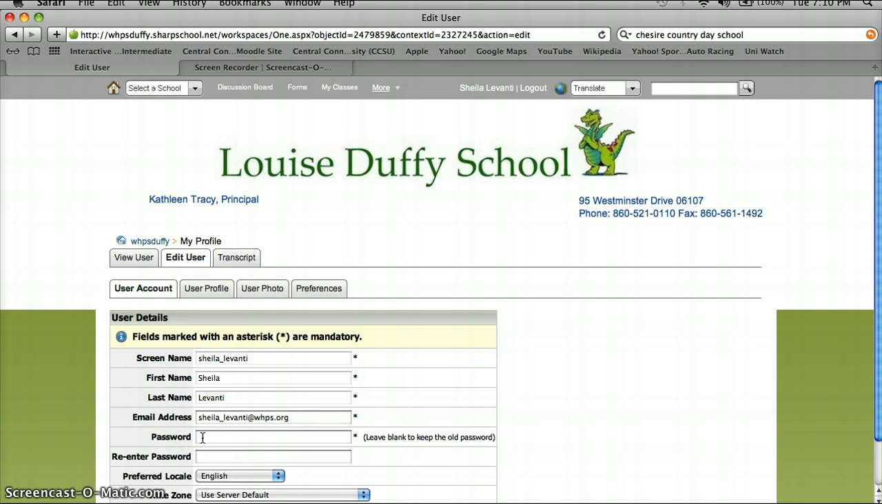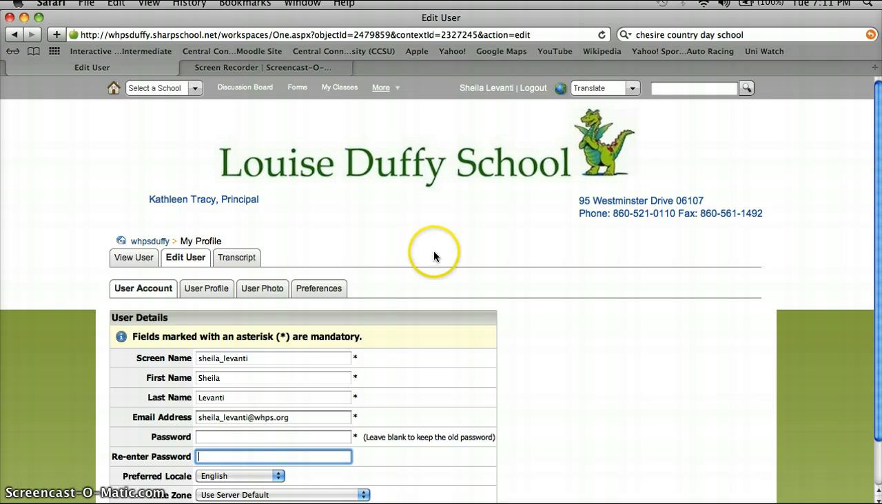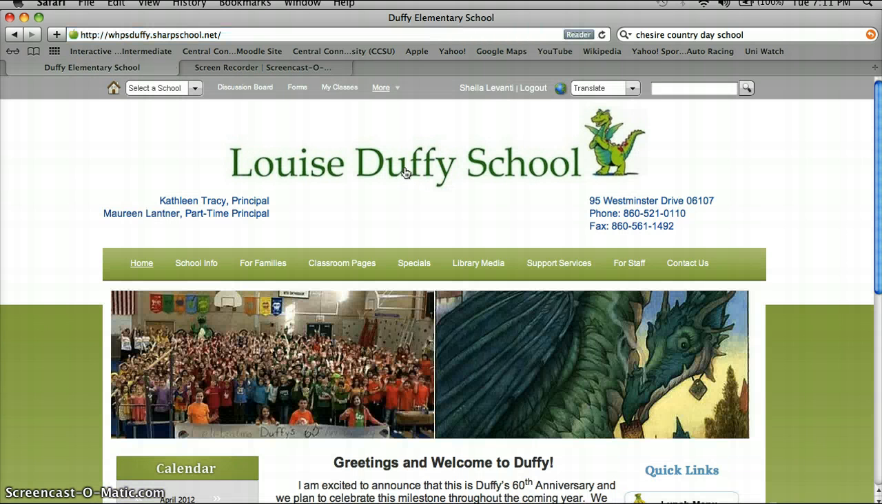Now here for password, this is where I can change my password. You all have the default password we've talked about, but I would recommend you change it so no one else has access besides you. You would click here on password, type in your new password, then click again under re-enter password, type it in again, and then you would scroll down and click update user. Since I am not going to update her password, I will leave this as is. And when you are done, after you hit update user, you would then go to where it says Louise Duffy School, and you will click that, and it will bring you back to our homepage.